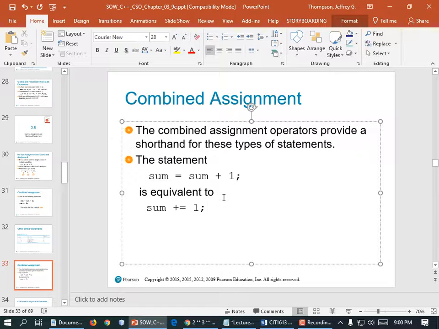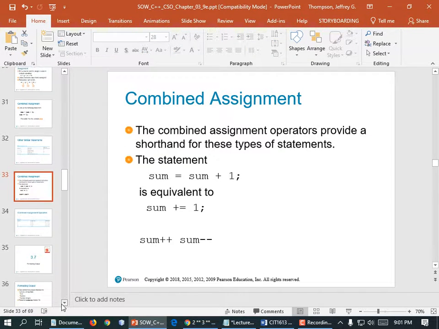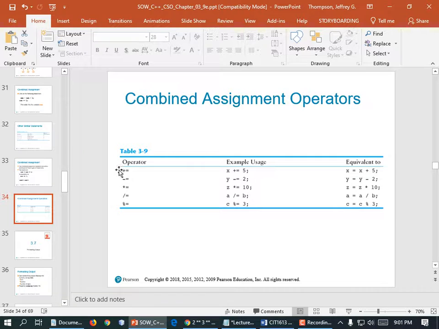Now there are very specific ones. There's sum plus plus and sum minus minus. That's called the increment and the decrement operator. Python didn't give them to you, but you can find them in a lot of other languages that are based on the C syntax. This just means add 1. It's the same thing as plus equals 1, and minus minus is the same thing as minus equals 1. So x plus equals 5 is the same as x equals x plus 5. z star equals 10 is the same thing as z equals z times 10.